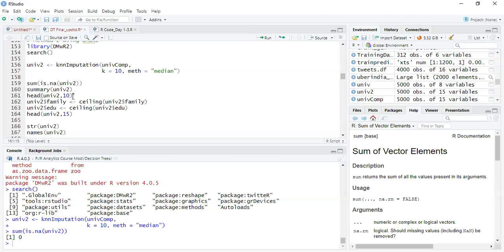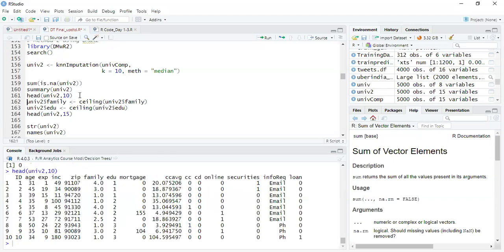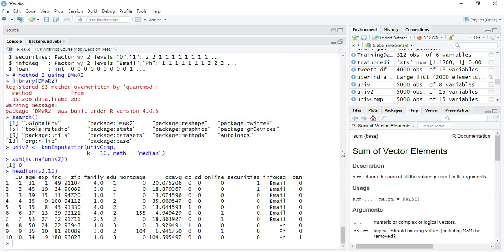But in this process, there might be some issues cropping up, like I will show you practically. If you look at family, as I said, family cannot have 0.5, 2.5, 6.5. Either it will be 1, 2, 3, 4, 6, 7, 8, 9, so on and so forth. Only integer values. But in this process, what we have got is family as 2.5.